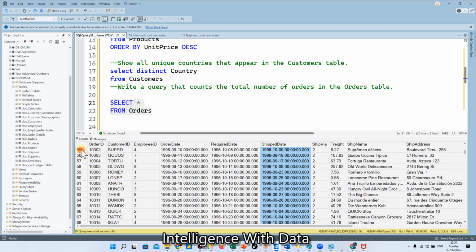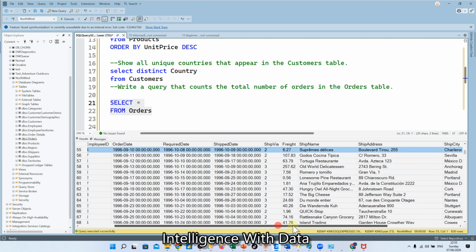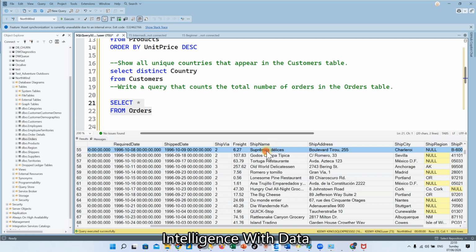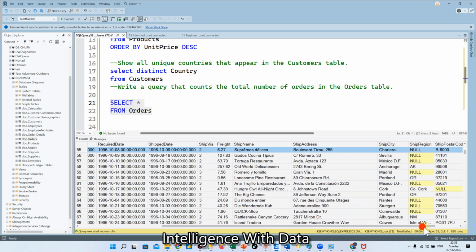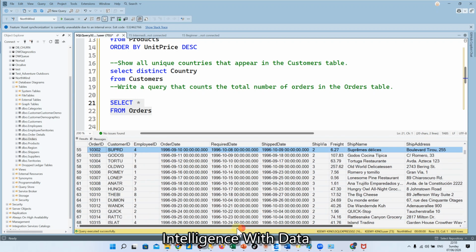So take a look at order ID 10302. The customer ID is SUPRD. The company that shipped that order is Supremes Delices. This is the ship address. The ship city is Charleroi. There is a null ship region, meaning there is no ship region available for the record, and this is the postal code. So the answer to this question is to count how many rows appear in this table, because a row is an order.